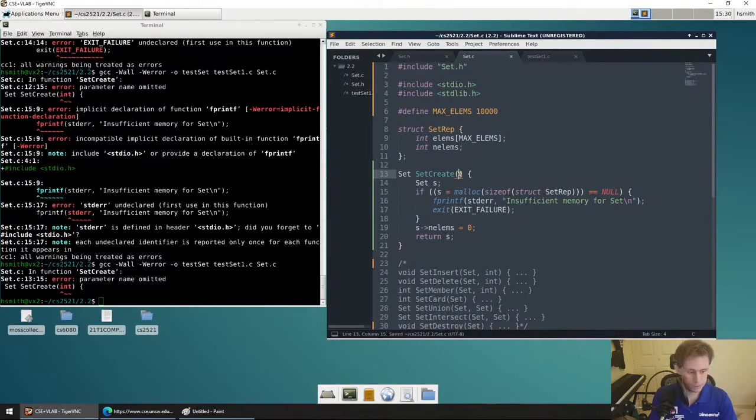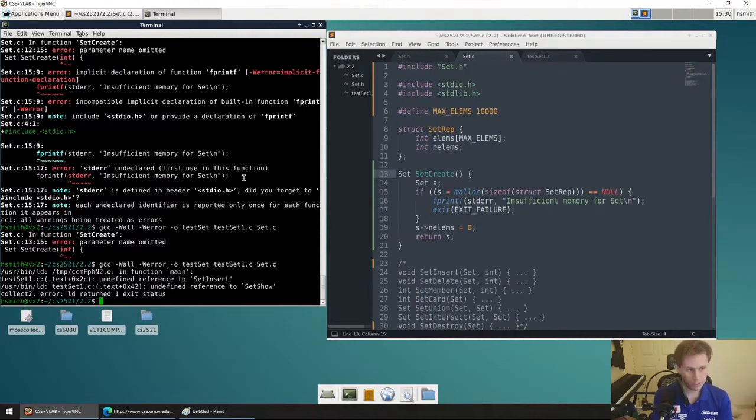Someone asked a question, what's fprintf? It's like printf, but it allows you to print to a file. But in this case, the file is the standard error output stream. So it's essentially just saying print to standard error.